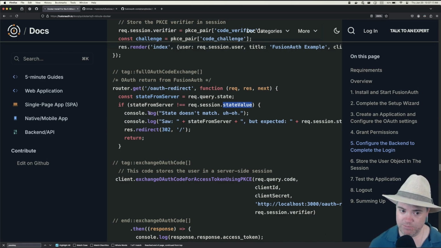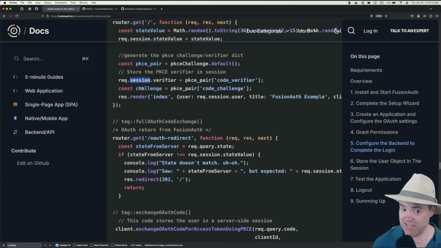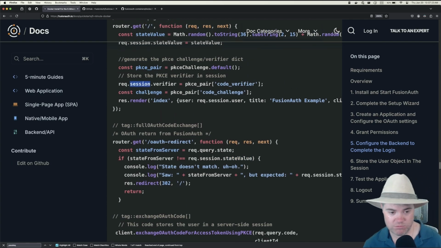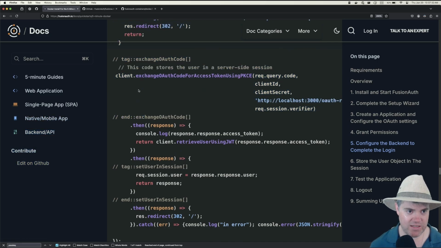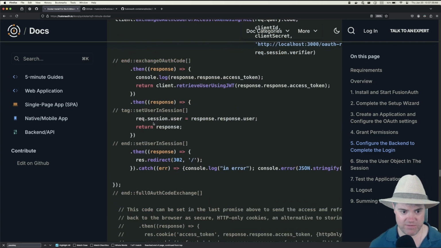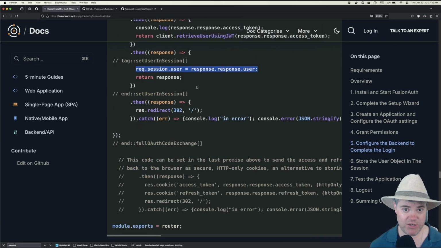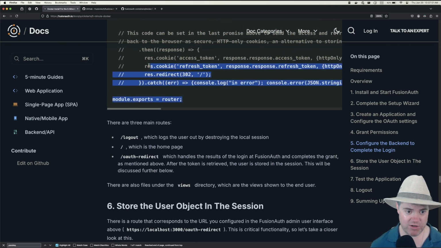That might not match. So in that case, we'd need to store this instead of the session in some place like Redis or somewhere around there. Okay, so we're doing all the fun things here. This is all still part of router get OAuth redirect. It does all the fun OAuth stuff, grabs the user information, retrieves the user using a JWT, and exports that. So that's just the router itself.